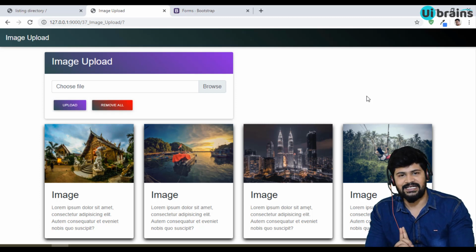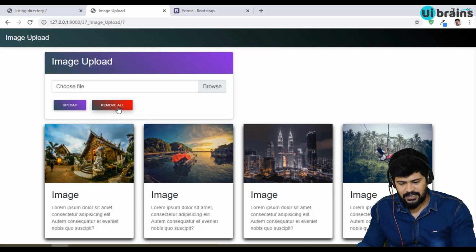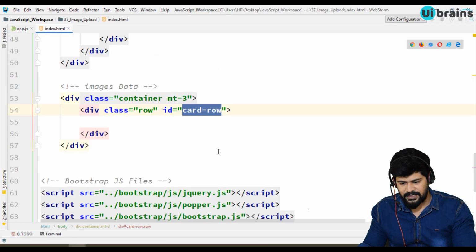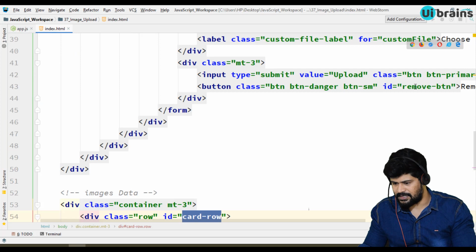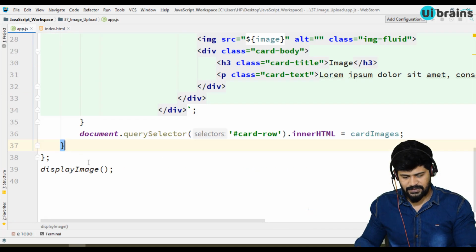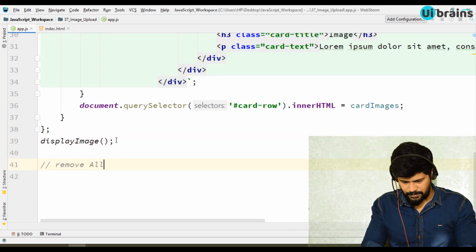And what I want is to remove all the elements. So when I click on remove, I want to remove all these images from local storage. So one last thing: the remove all button. We have an ID, the ID is removeButton. So let me add an event listener on this. So lastly, remove all images.